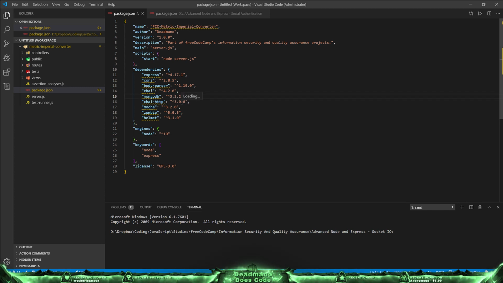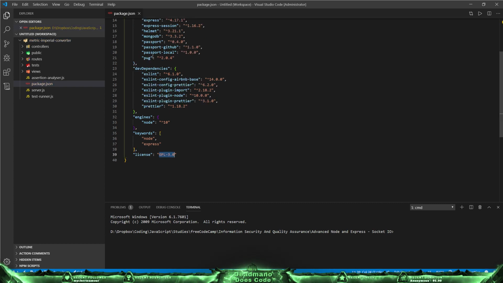Chai HTTP at 4.3.0. Mocha is at 6.2.1. Geez, that's like a massive update. Zombie, so the headless browser for the testing, 6.14. And then Helmet is at 3.21.1. So that should be all the latest stuff.